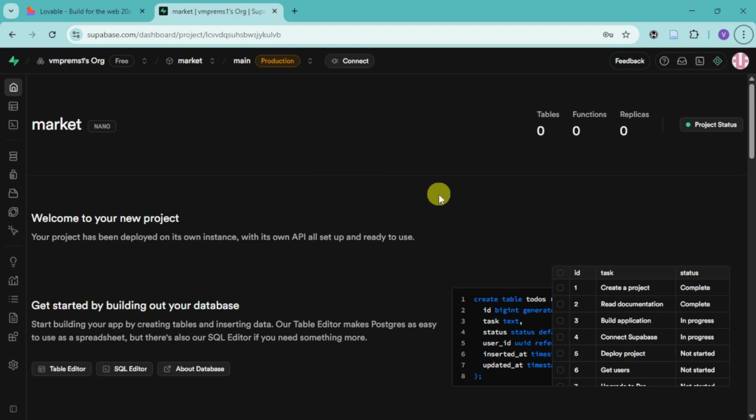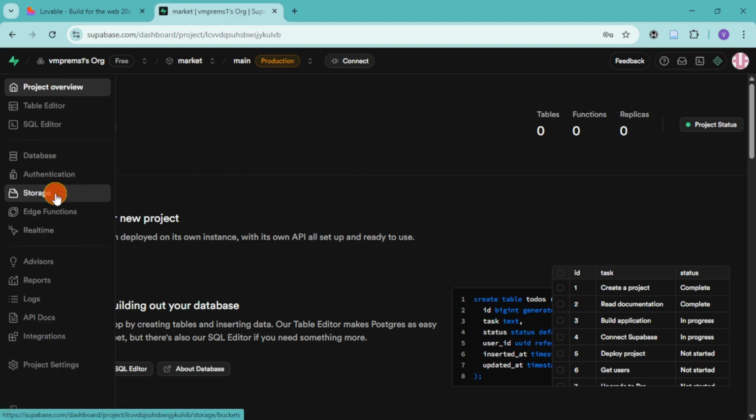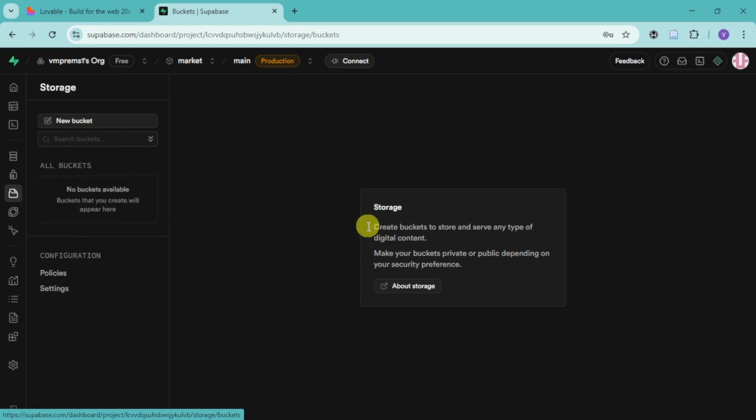What we can do is we just need to head over right here to the storage. Go over right here and click on storage. And then after that, you can see it right here. We can just create buckets.